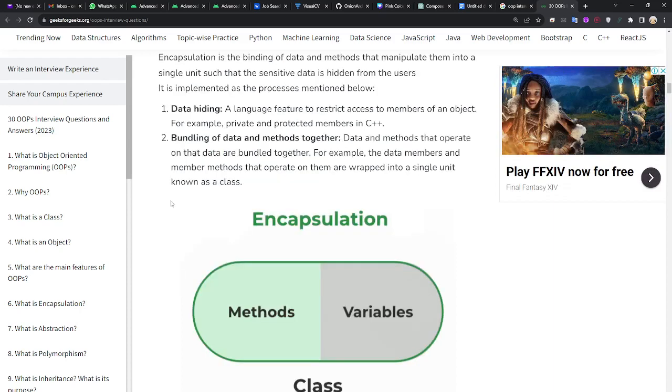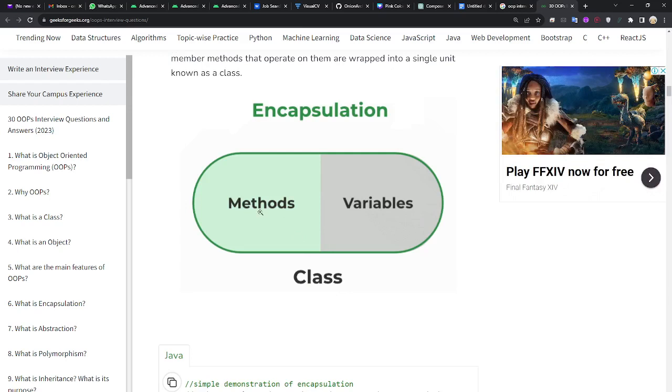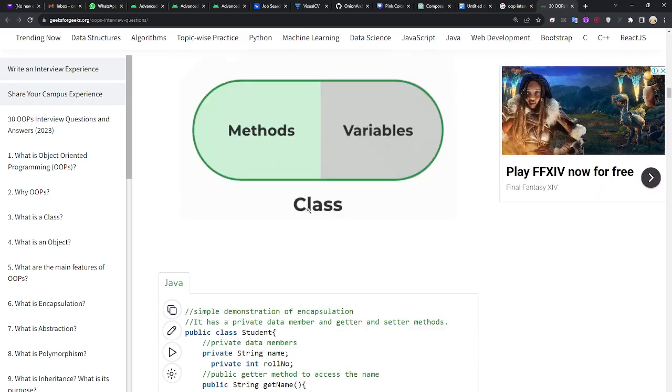طيب bundling of data and methods together. Data and methods that operate on that data are bundled together. For example, the data members and member methods that operate on them are wrapped into a single unit known as class. بيتحطوا في كبسولة واحدة، حلو، معروفة بالكلاس، بيحط فيها الميثودز والفاريبلز بتاعته. ادي الانكابسوليشن، كبسولة جواها الميثودز والفاريبلز تحت الكلاس.